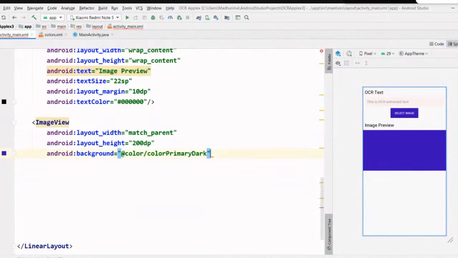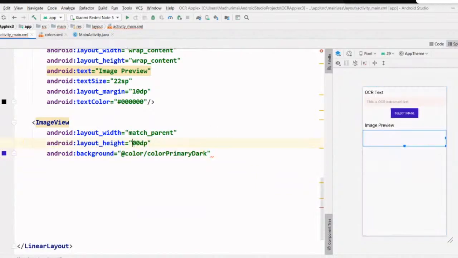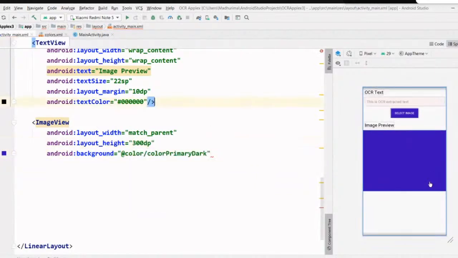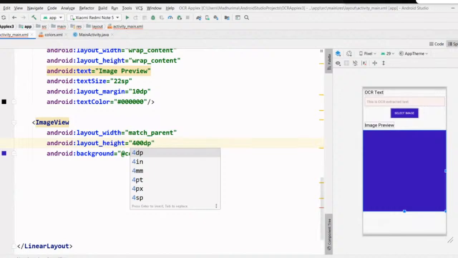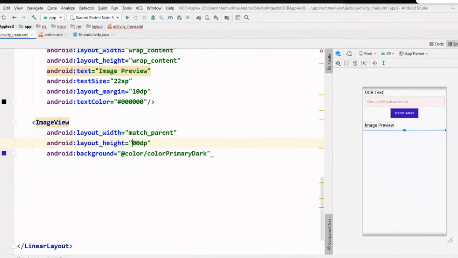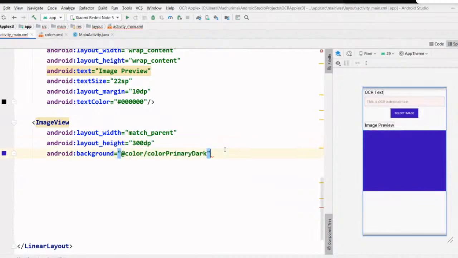We can change its height as well, because maybe you want to view this image at this size or dimension. You can set this to 400 dp as well. It's completely up to you. Now let's close this tag. You may add padding and margin as you have done with the previous layouts. You can do that with this as well.